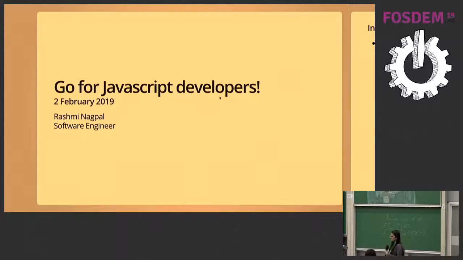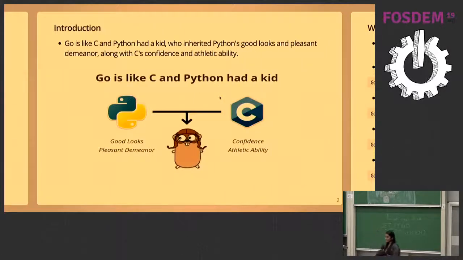Hi everyone, I'm Rashmi and I'm a software engineer based in India. My talk title is Go for JavaScript Developers. So let's get started. Go is like the child of C and Python. It's a common saying that Go possesses the confidence and athletic ability of C, and it has the good looks and pleasant demeanor of Python.